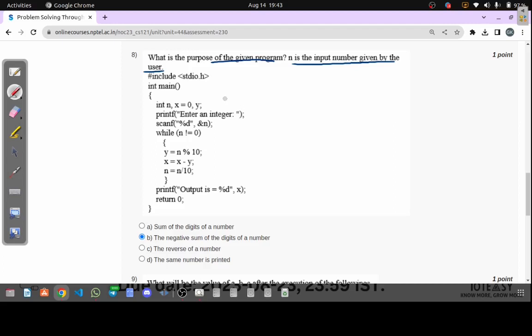The question says that there are 3 variables, n and x which they have taken as 0 directly, and y is one more variable. Then it says to enter an integer, and that integer is taken as input. Let's suppose I am taking the input as 21. Now we have a while loop to execute here. Let's do a dry run for the inputted value 21. First we see n not equal to 0. n is 21, 21 not equal to 0, and the condition is true. So we'll come inside and execute these 3 statements.